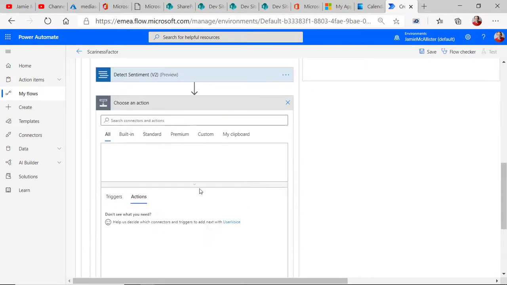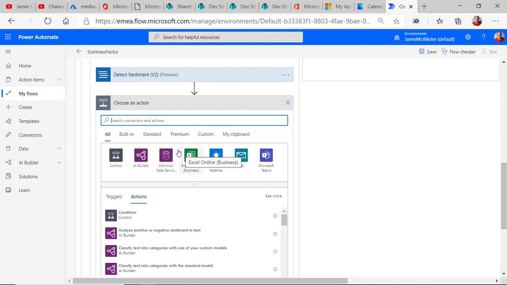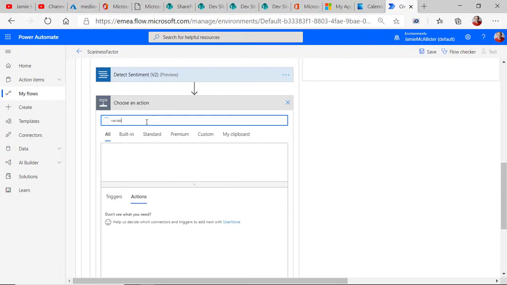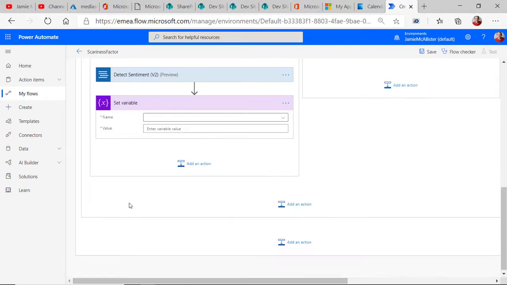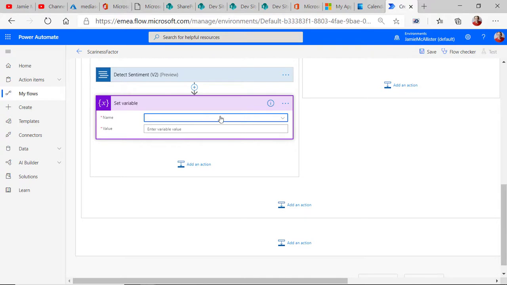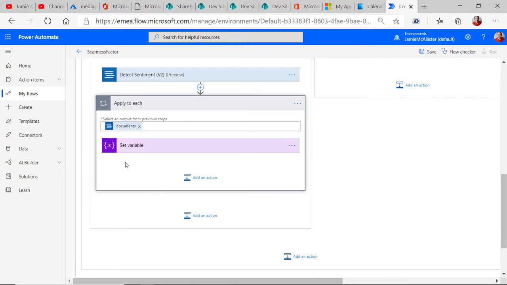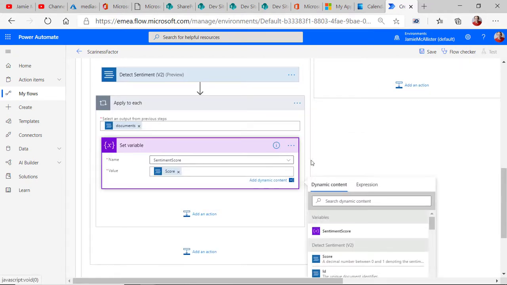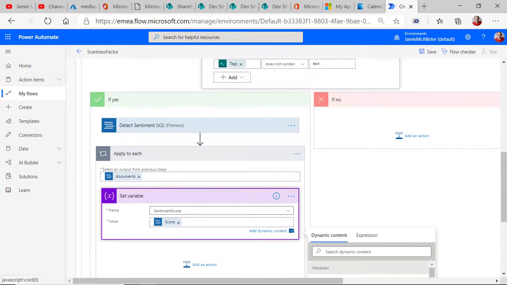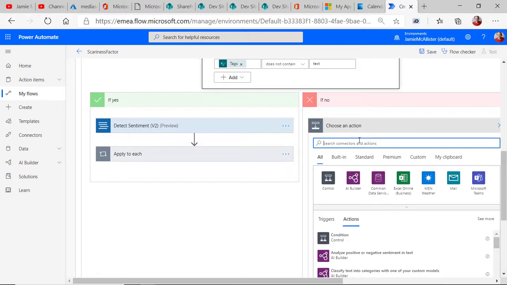And then let's add another action. What we're going to do is set our variable value that we set up earlier on to hold the sentiment score. And we're going to put in there what we just got, the score from cognitive services. So this is it, a decimal number between 0 and 1. Okay, so we are all good there. Now we have to do the same thing for the other branch, but remember this was a little bit different. I mean, we still have to detect sentiment.